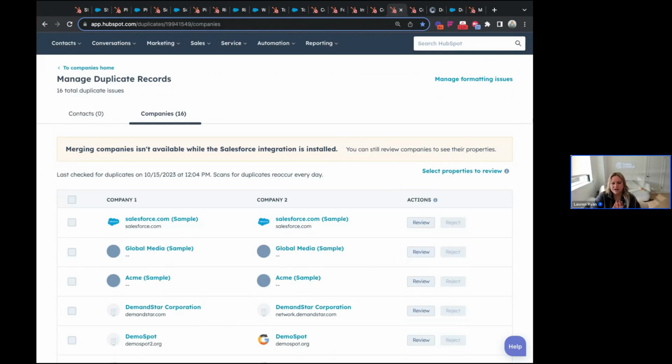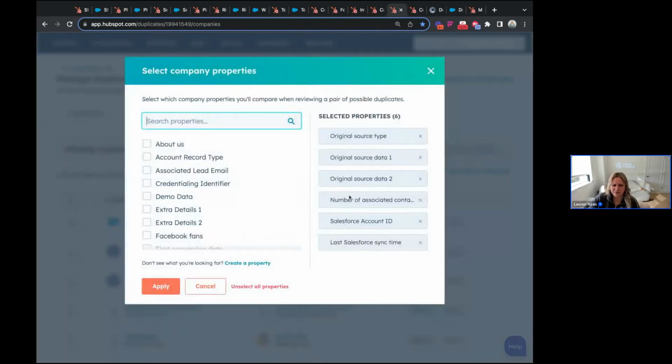So when I'm looking at companies, the typical duplicate company scenario is there's a company that was created by Salesforce and there was a company that was not and has never been in Salesforce. So what I want to do when I'm identifying duplicate companies is look for the one that has to do with Salesforce and delete the one that doesn't. So the easiest way to do that is to go to your Manage Duplicates screen and click Select Properties to Review. Here you want to make sure that the Salesforce account ID and the last Salesforce sync time is showing. I also like to include the source data and the number of associated contacts when I'm reviewing these companies.